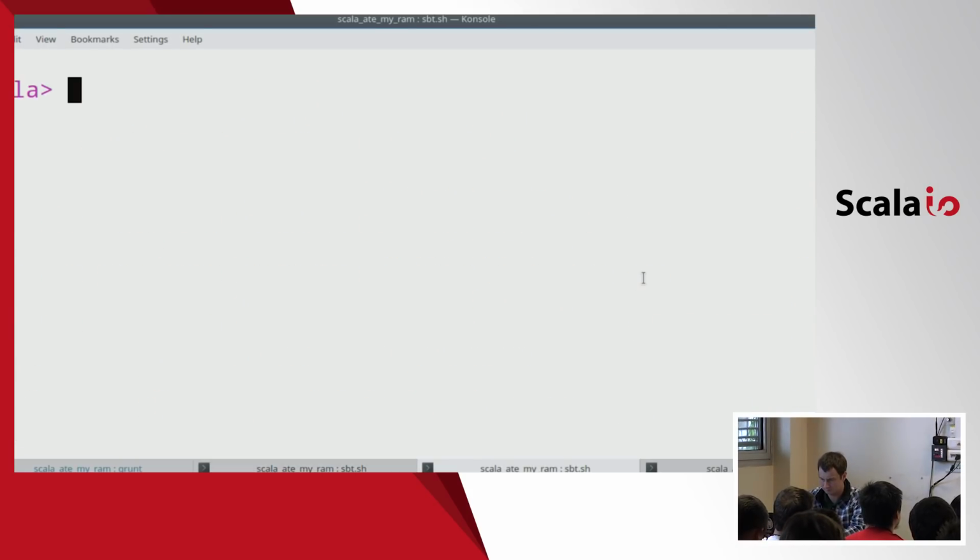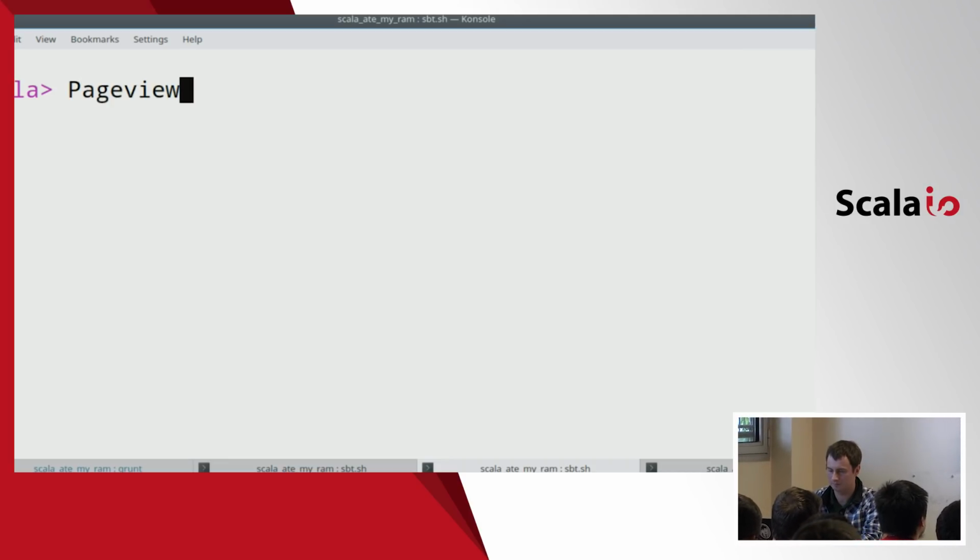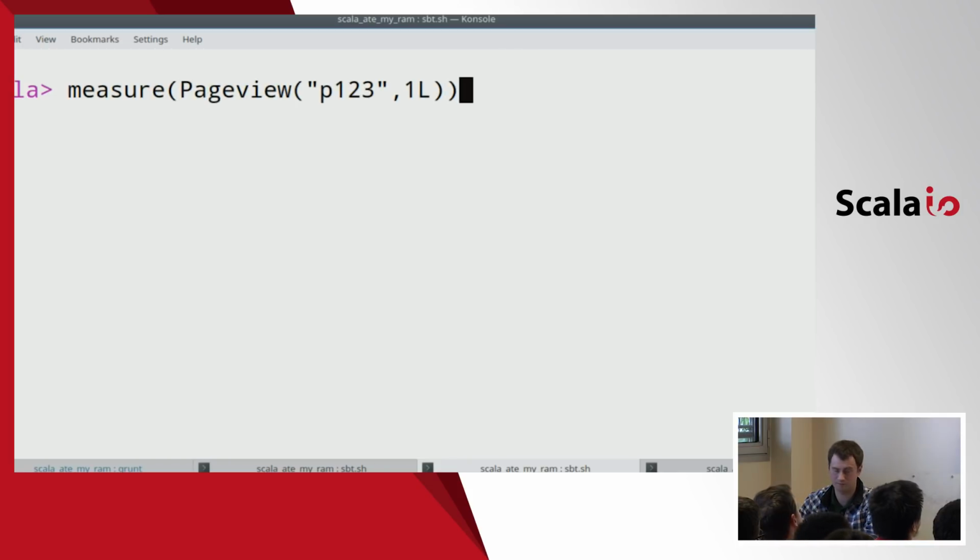Here it is. So, okay, we have a page view, which looks like this. I also implemented a function called measure, which just calls this gem tool to measure the memory usage of our case class. So it's 72 bytes according to gem.